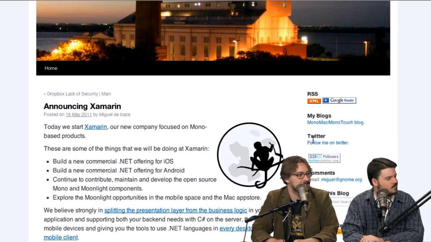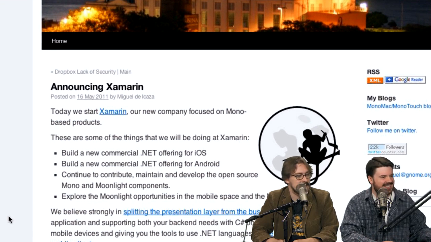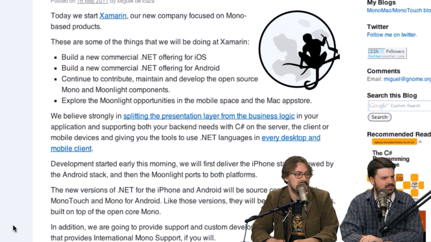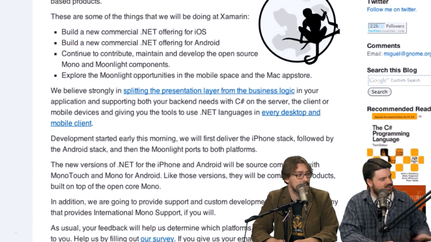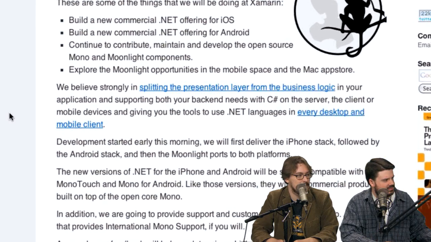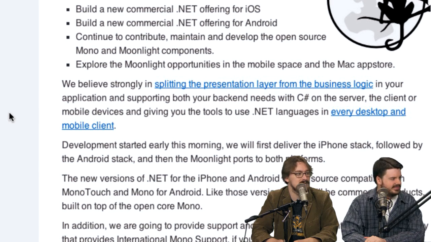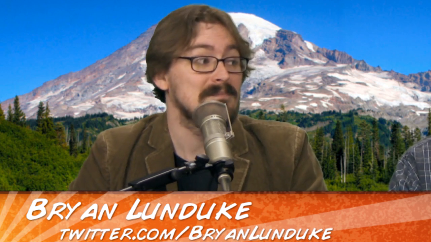Here's a quote from Miguel. And I quote, again, this is not Brian saying this because it's stupid. He says, we believe strongly in splitting the presentation layer from the business logic in your application and supporting both your backend needs with C# on the server, the client, or mobile devices and giving you the tools to use .NET languages in every desktop and mobile client. All right, that all sounds great. Yeah. Tools and flexibility and power. I like that stuff. Great.